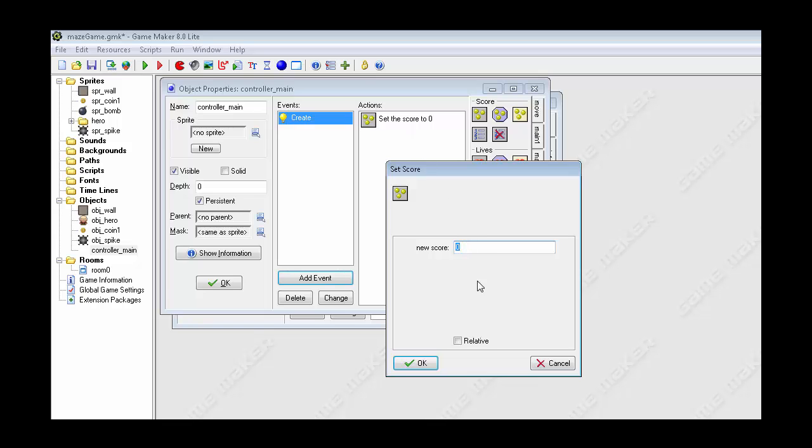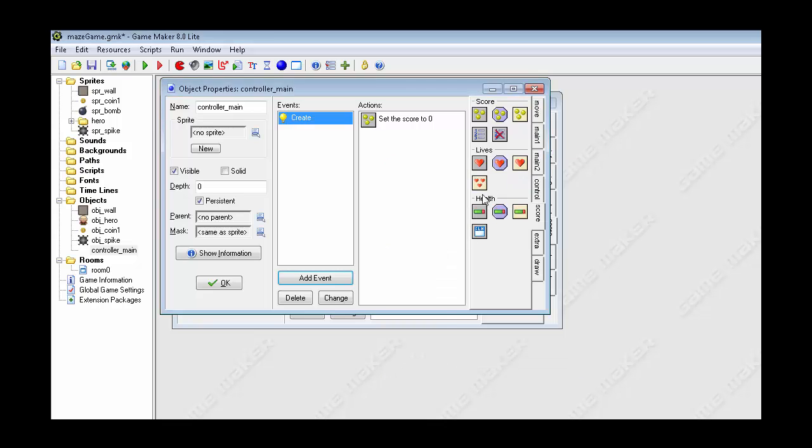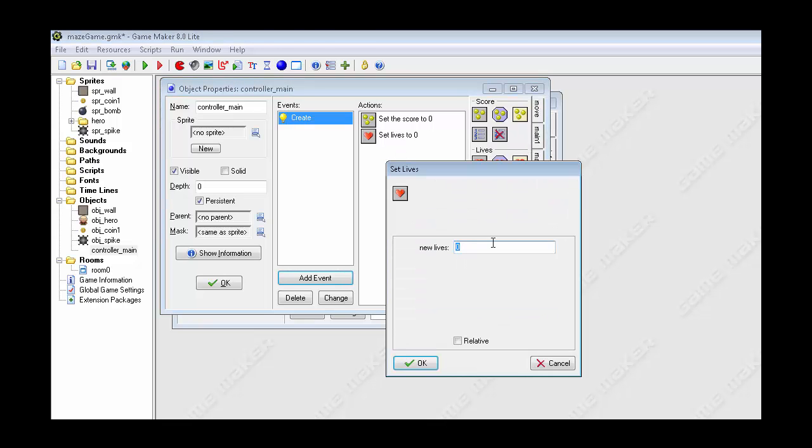Score should be zero. It is not relative because we want it to begin at zero. Next, lives. You get to determine how many lives the player has. Typically, there are three lives, at least that's what I grew up with, video games and arcades and stuff like that. But you can make changes on this. It depends on your game.